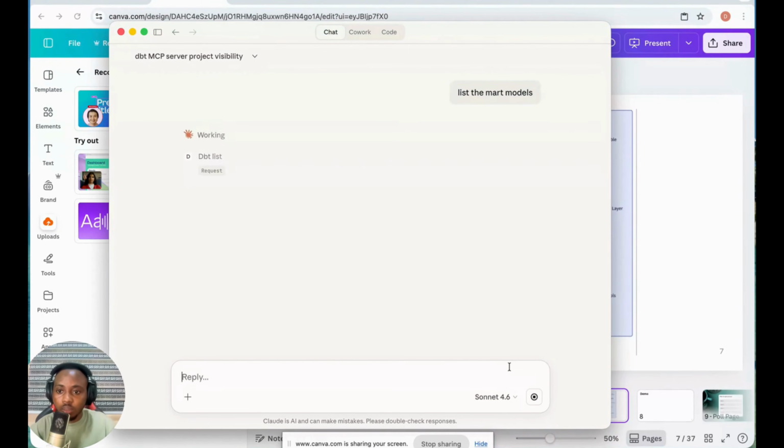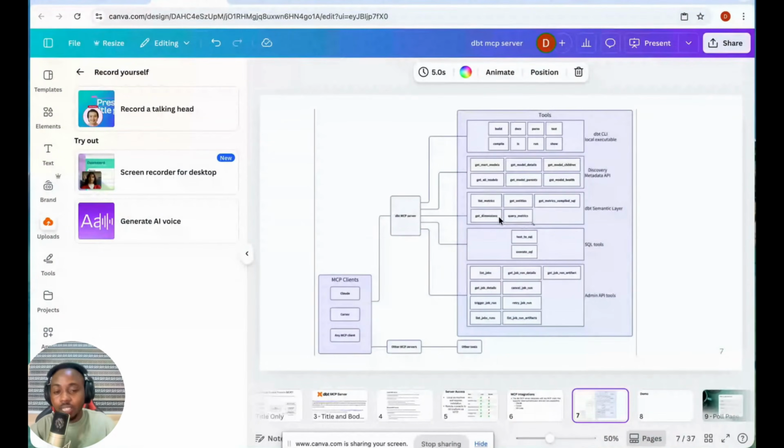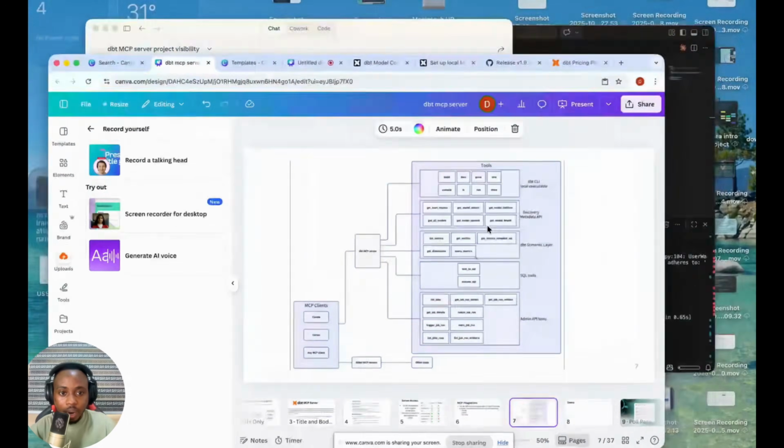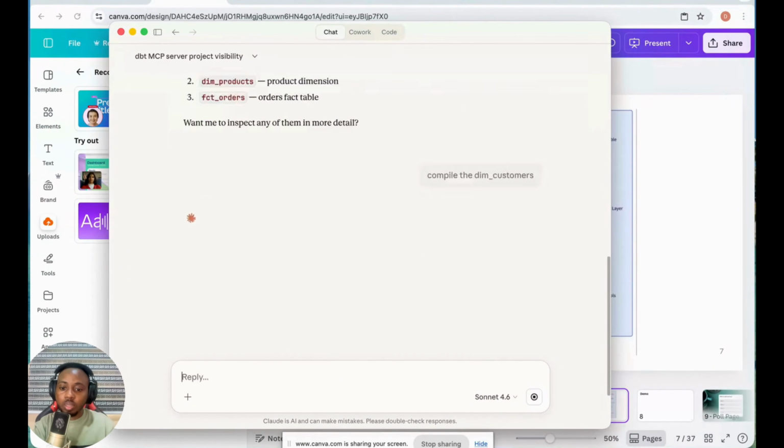This is the math models. Okay, I'm just showing you around each of these tools and how they work, but you can actually do much more, from text to SQL. Let's say compile the dbt project, or compile the customers.